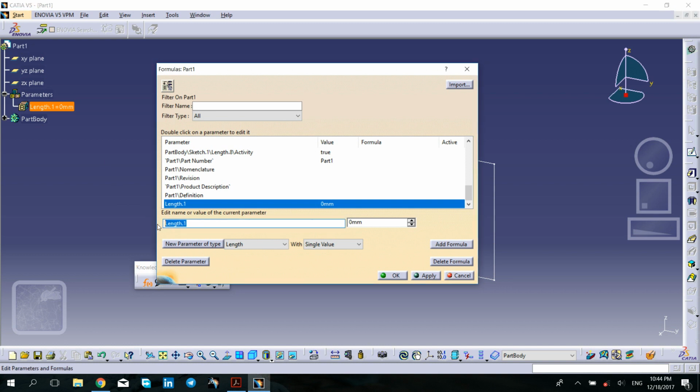Now I want to change the name of this parameter to A. All I should do is to change the name in this bar and click on apply. As you can see, the name of this parameter changed immediately on the tree diagram. I also can put an initial value.